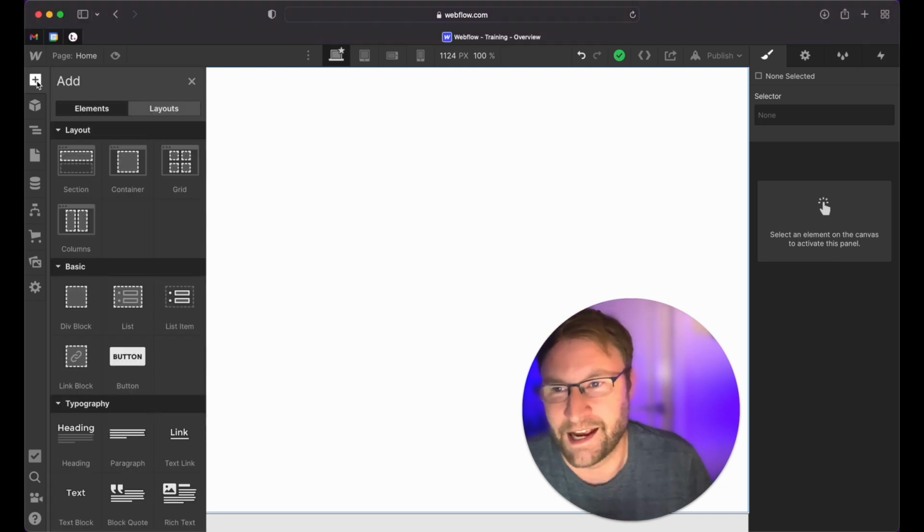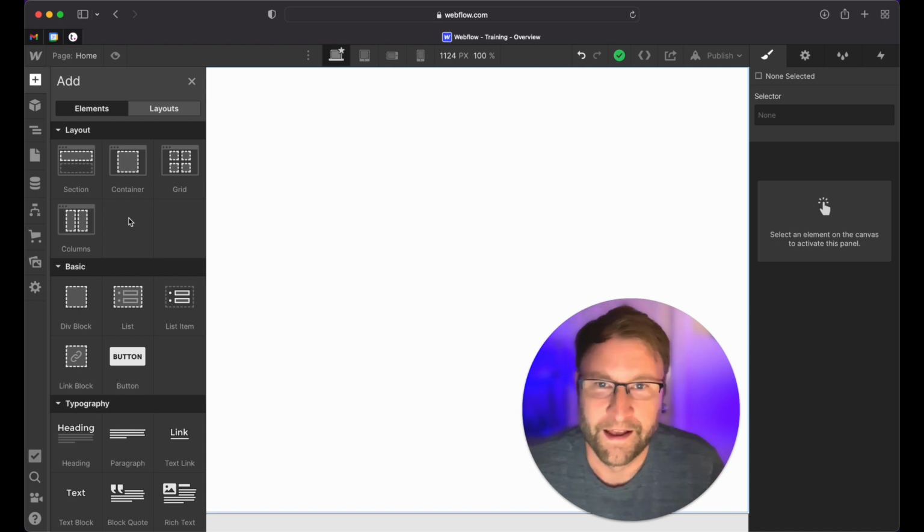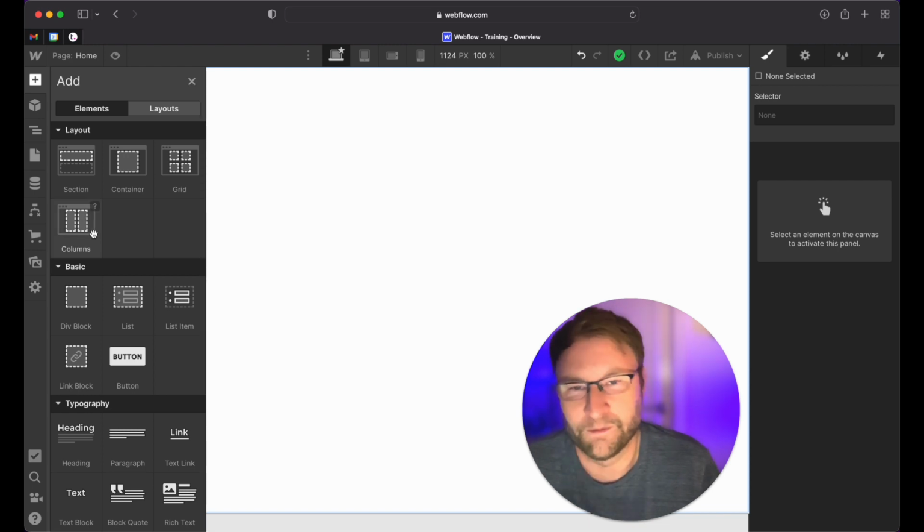And as we hit the plus sign, we'll see that there are a number of elements that Webflow has put in there. Some are sections and containers that have some pre-formatting to them. And columns are things like the COL type block. But for the most part, you're going to be using a lot of these basic elements to create your pages and layouts, blocks, lists, and buttons.